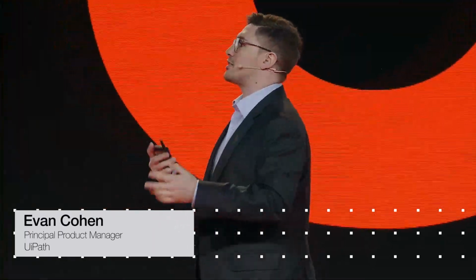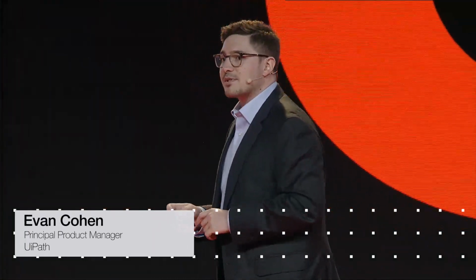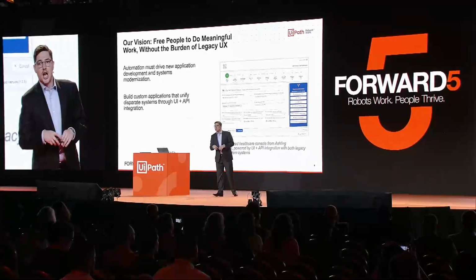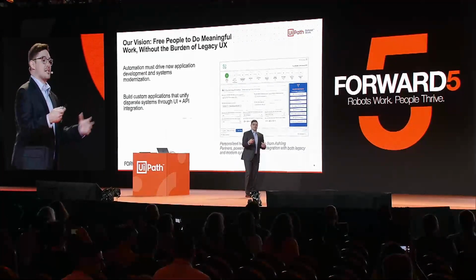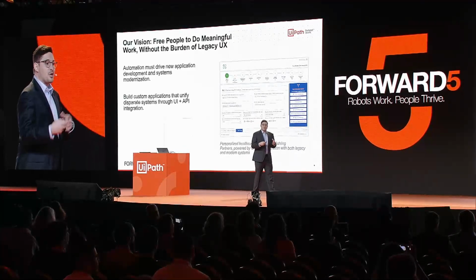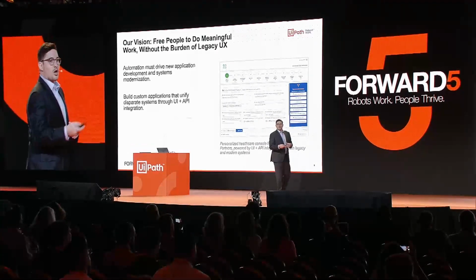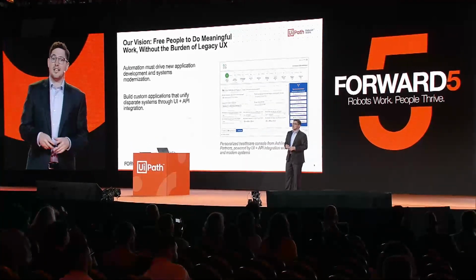But it's not just the toggle tax that we're tackling with Apps, which takes us to our broader philosophy. Now, great apps help you maximize the value of your human-in-the-loop processes. With Apps, we want to free people up to do meaningful work without the burden of legacy experiences.